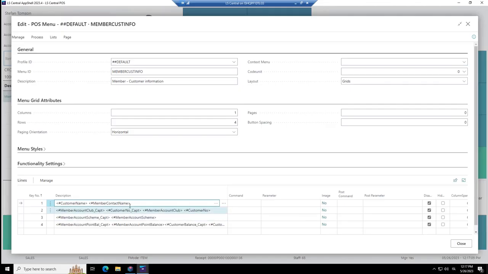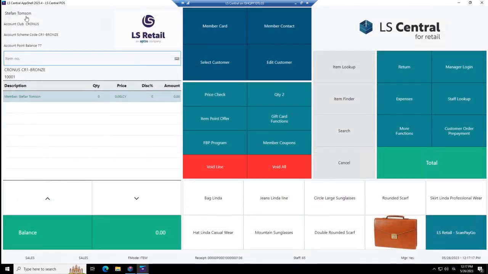So these POS tags have been developed in such a way that if there is a member in the sale, we're going to use member information. If there is a customer in the sale, we're going to use customer information. So let's close. So you see we have these 4 lines. Let's void the sale.